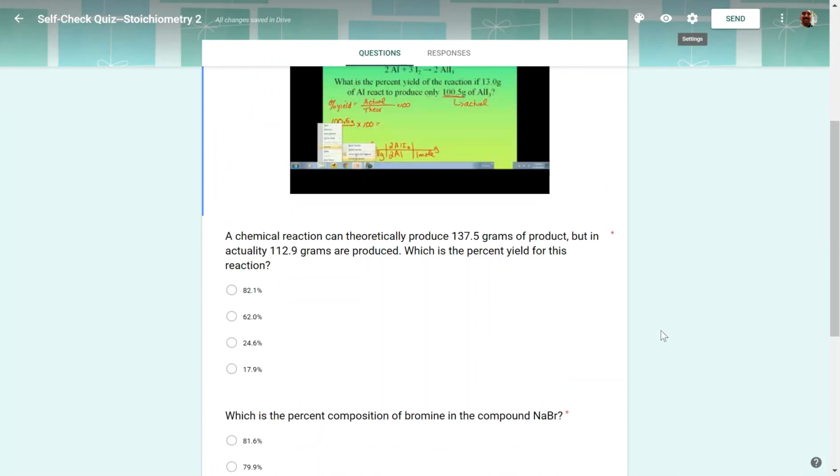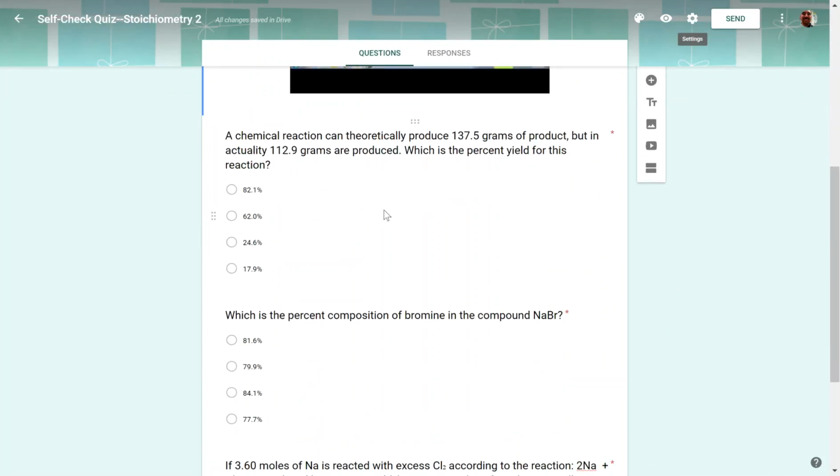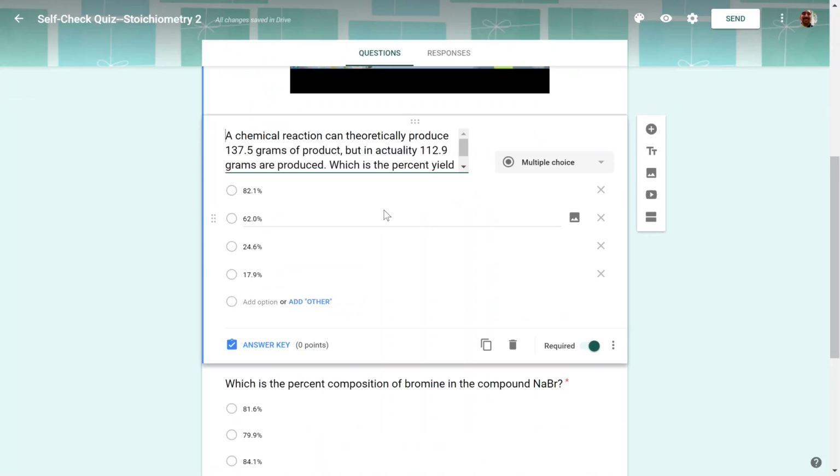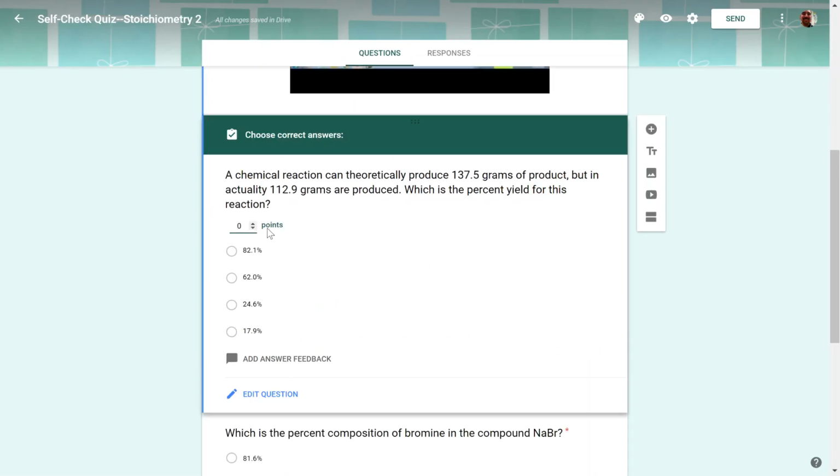Now I scroll down, and like I said, everything looks the same, but when I go to edit the question and I click on this edit, you'll now see that answer key is one of the options. So I'm going to click answer key. Now I have to change 2 things. One is I have to give it a point value. So I'm going to make this worth just 1 point. And then I have to select an answer. So I'm going to select 82.1% as my answer.